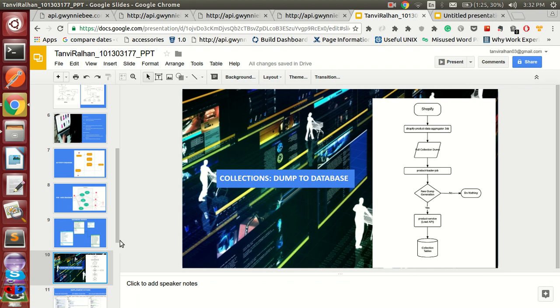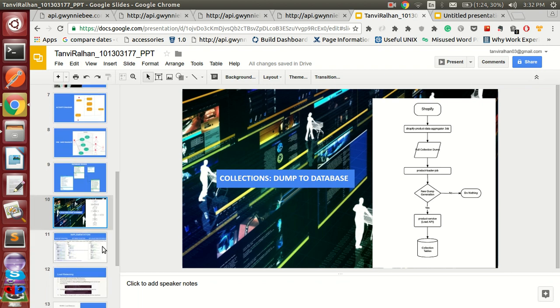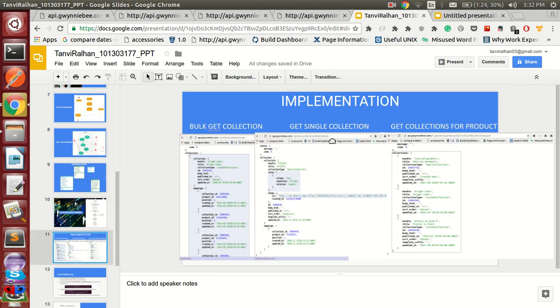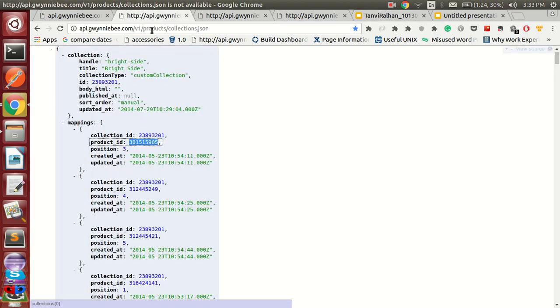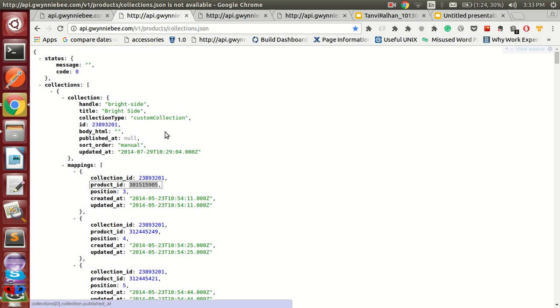Once the database is ready, along with this load API we have three get APIs: either we do a bulk get for our collections, or we get a single collection, or we get collections for one single product. This is the URL created for the layers in my products API. Whenever it is hit, we get all the collections from the database. If we pass some parameters, the collections are fetched according to those parameters.